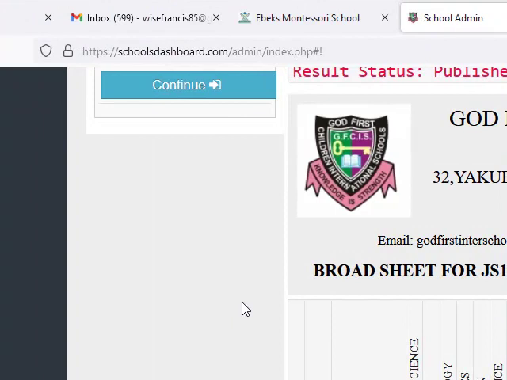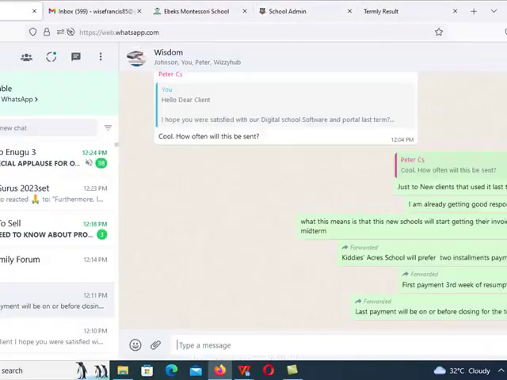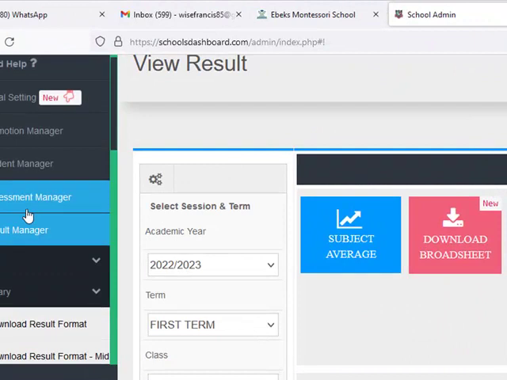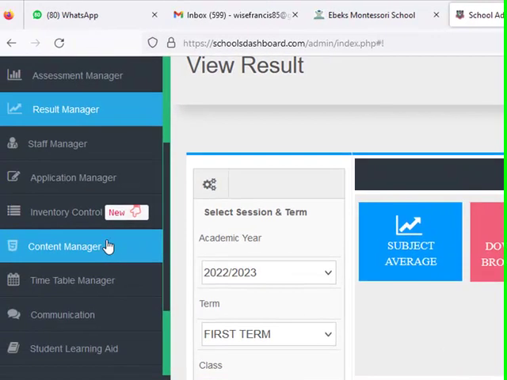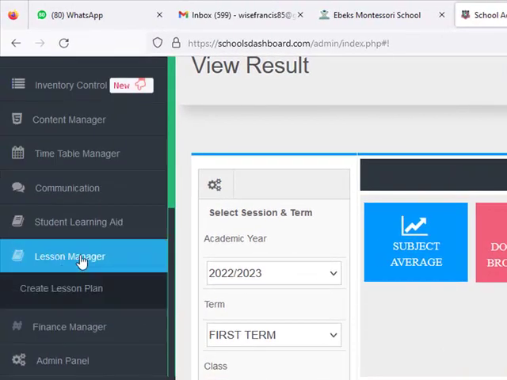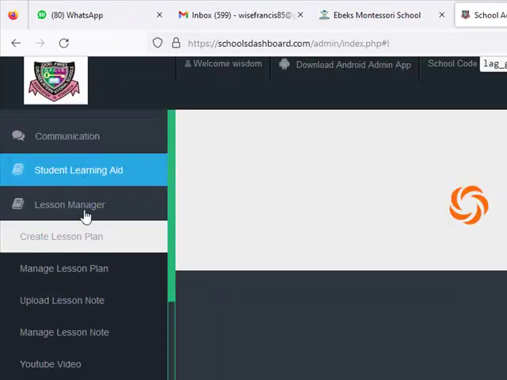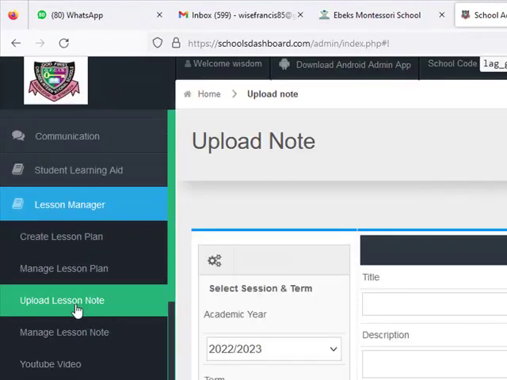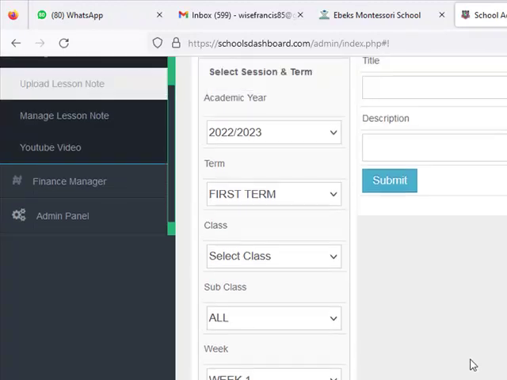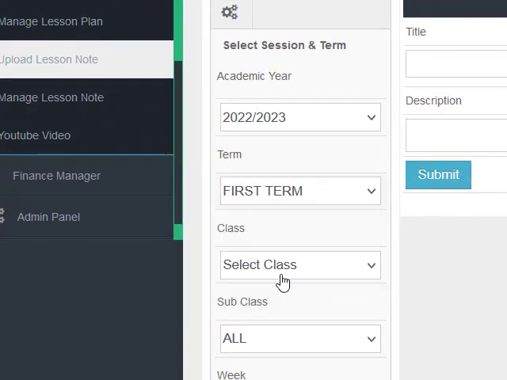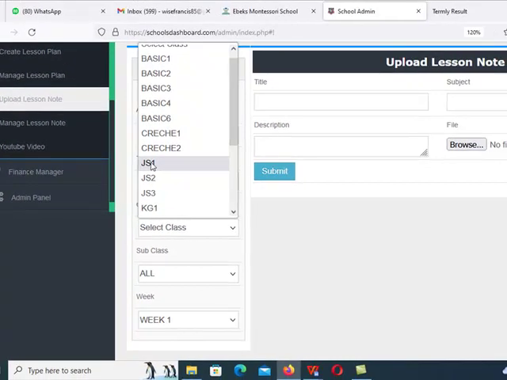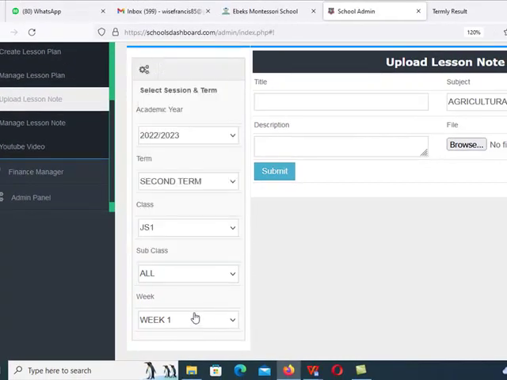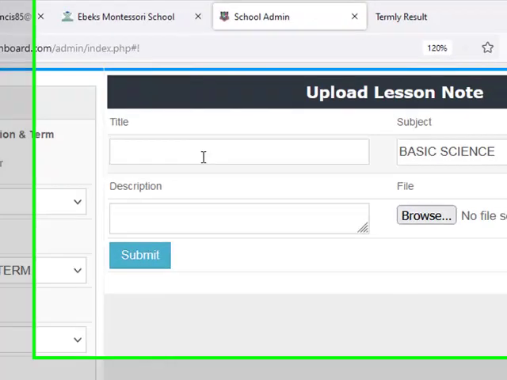Last but not the least, the next thing you can do in a new term is for teachers to upload their lesson notes. They will come to Lesson Manager, create lesson, upload lesson notes. Upload lesson notes is assuming they have typed the lesson note in Microsoft Word. They can upload it from here. They select the term, second term, select the class. Let's say I'm teaching GS1, week 2. I'll put the title and select the subject that I'm teaching, basic science.